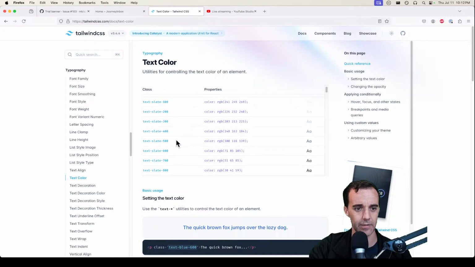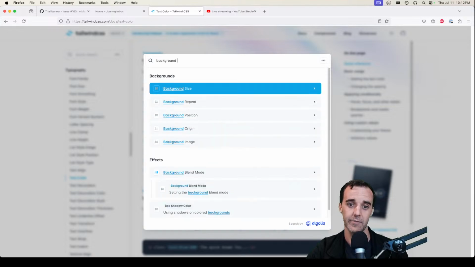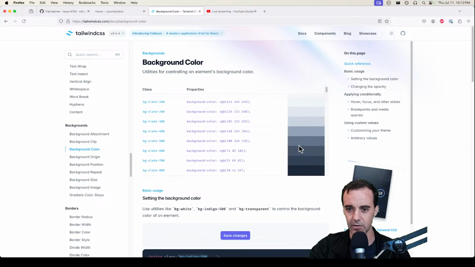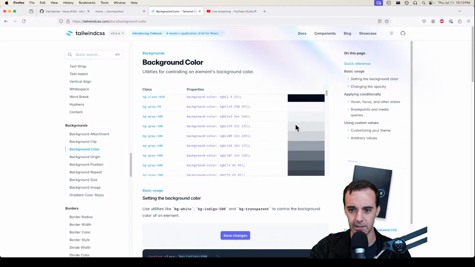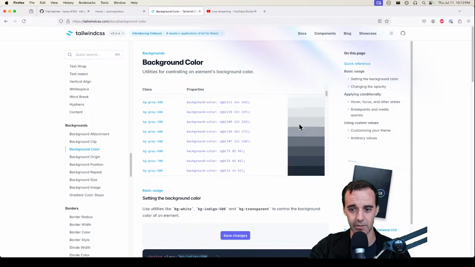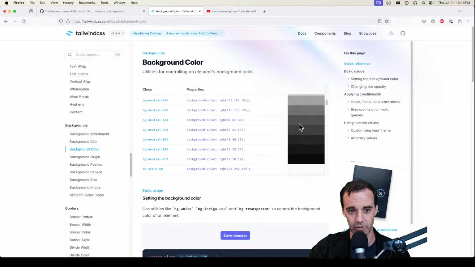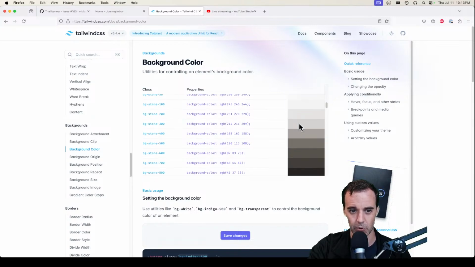So we've got slate, and the problem with looking at the text colors is you can't see what color it is, like a warm gray or a cool gray. I think slate is a cool gray, but I found it easier to see on background color. Let's switch over to background color. So we've got slate here. If anything, it feels cool to neutral. Gray is definitely neutral. Zinc is on the warmer side. I think they've got one called neutral. Stone is definitely on the warmer side.